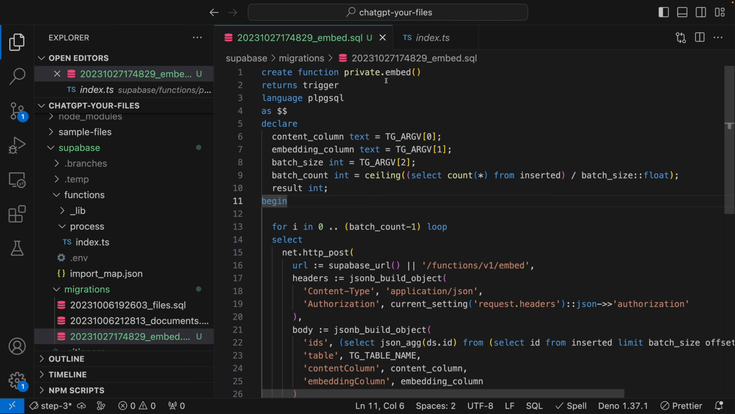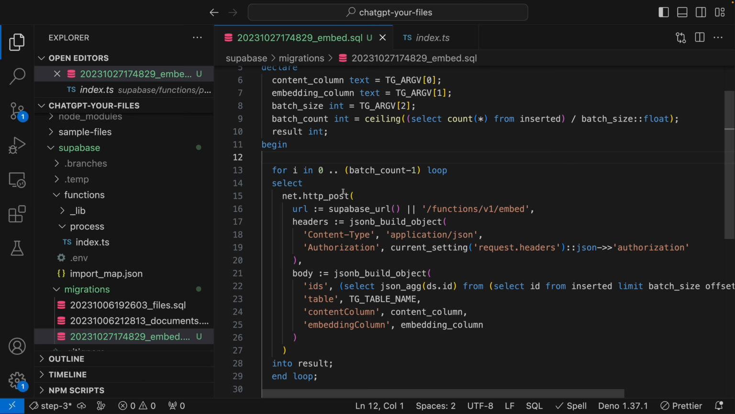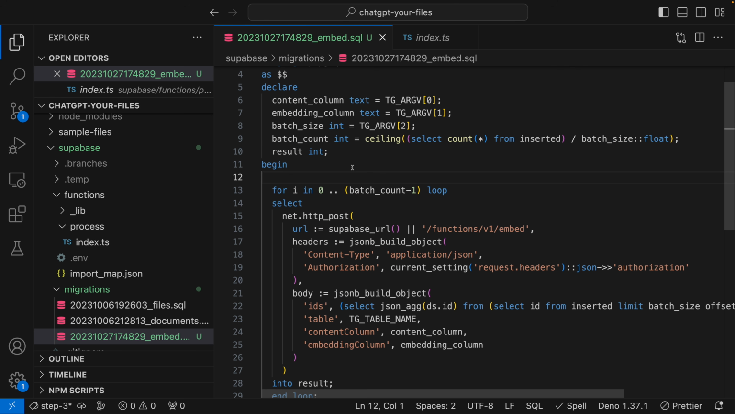So first off, this embed function, we're going to put under the private schema once again, just because this isn't something we want to expose. It is returning a trigger, which means this is a trigger function. Now, as you get into the actual function body here, it looks a little bit complicated. And the reason for that is, it kind of is. The reason why it looks a little bit complicated here is just because it's doing some batching logic. Essentially, it allows you to batch insert your document sections.